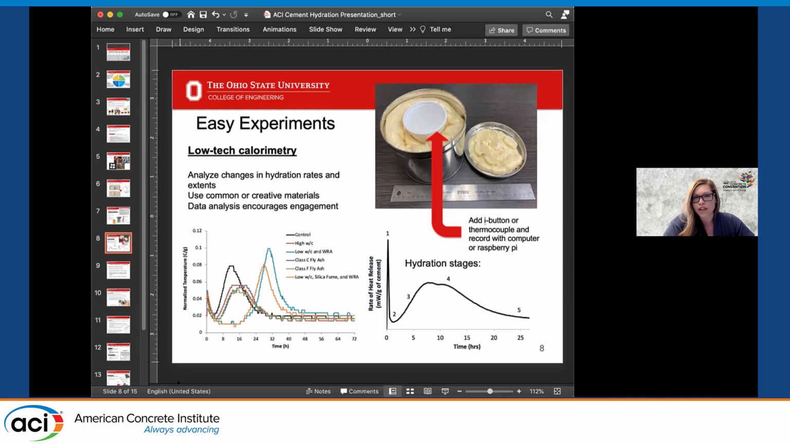You can then have students mix these mixes in class, put them in the cup, and we track temperature increases with the use of iButtons or a thermocouple in a simple computer DAQ system, or even a Raspberry Pi. This is nice because we can compare changes in hydration rates and total reactivity, heat release over time of different materials. And we can also use either common materials, as I've shown here. We were doing an experiment with different water to cement ratios, fly ash, class C and class F, silica fume, and admixtures. Or you can have students bring in things that they want to investigate.